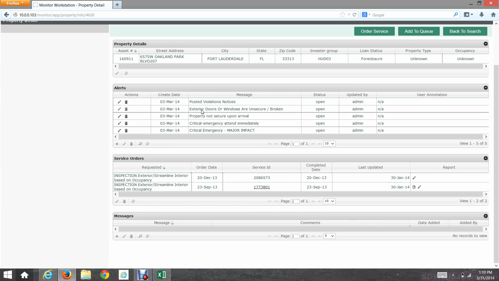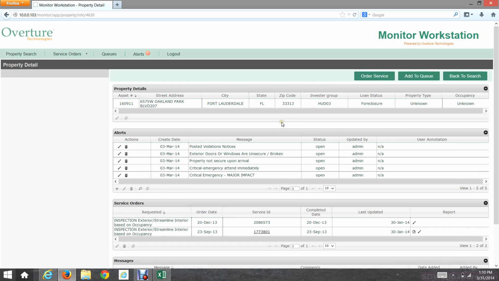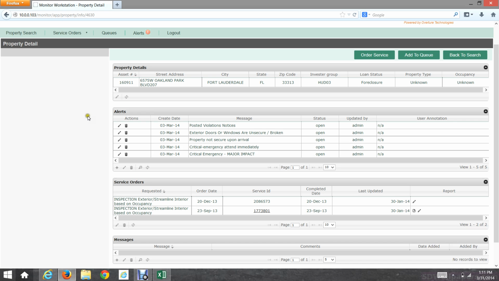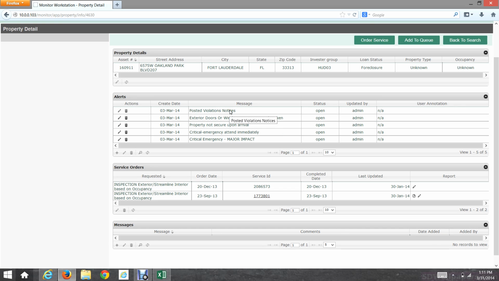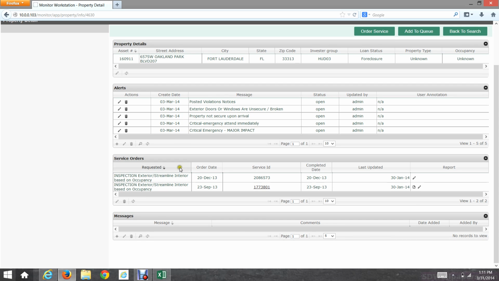Okay, now what is the property detail page? Why is it there? Again, the system was designed with convenience in mind. So the property detail page is a page where all the information about the property is listed. So anything to do with the basic information about the address or anything that you would have entered when you were creating the property is here. Any alerts that have to do with the property that may require your attention is here, and any service orders that you requested for that specific property is also here. And if there's any messages about the property, it will be here.